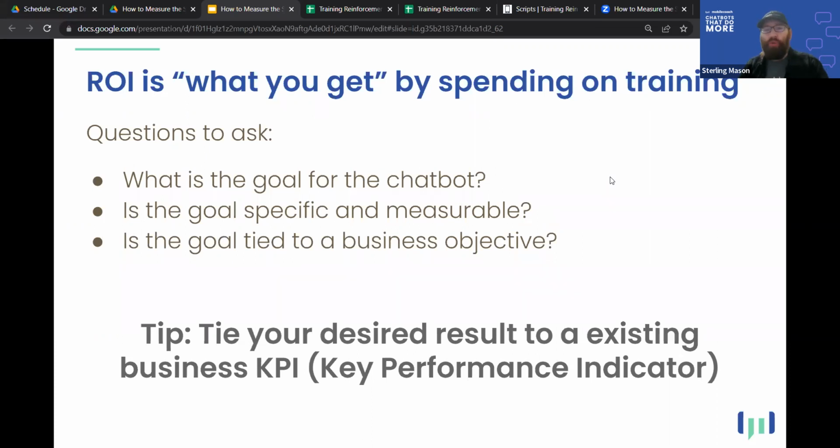So, big bolded tip here. If you can tie your sort of desired result to an existing KPI, a key performance indicator, then that's a much clearer pathway to success, because you have a hard and fast existing indicator that you can be aiming for. It's a lot easier, I think, to articulate the goal and your plan to achieve that goal if you have something clear like that you can tie your results to. So a couple of thoughts right from the get-go.